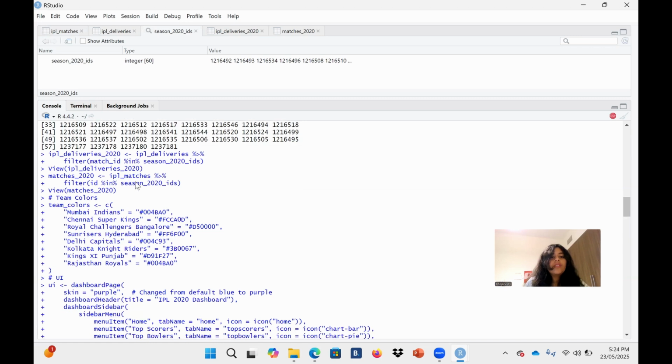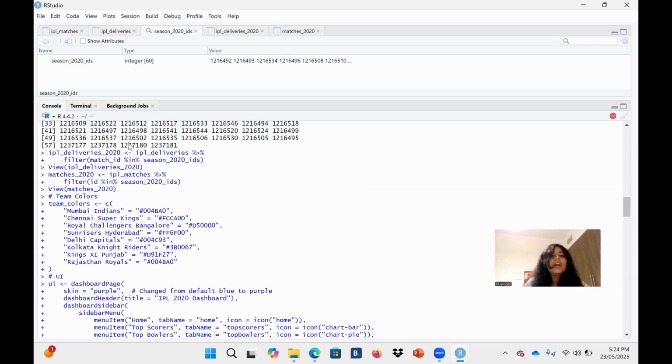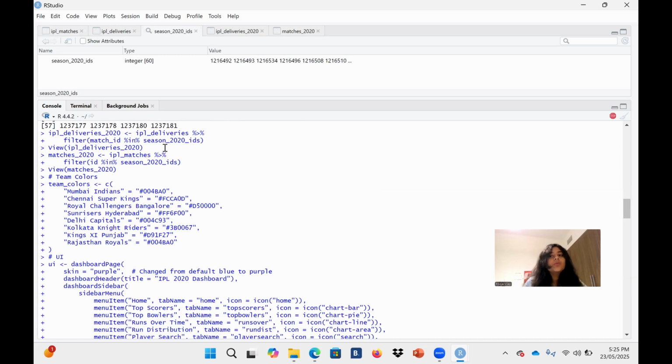Now once we got all of them, we take our IPL deliveries data set and we want to filter it according to only the 2020 data. So what we do again is, we use the pipe operator, we use our filter function, and then we do match ID, percentage in percentage, and season 2020 IDs. Now what this will do is, it will only filter the 2020 data.